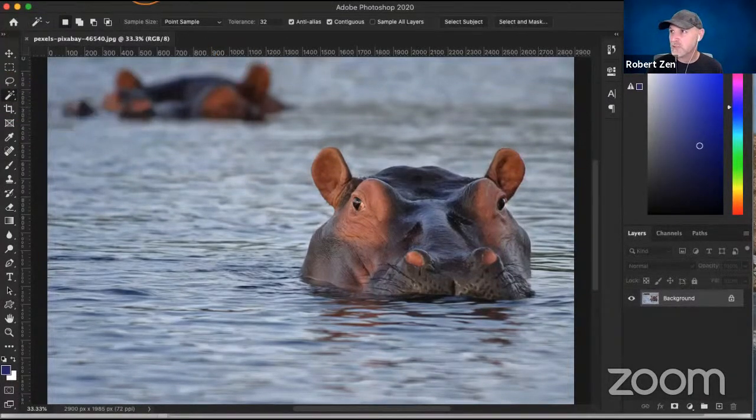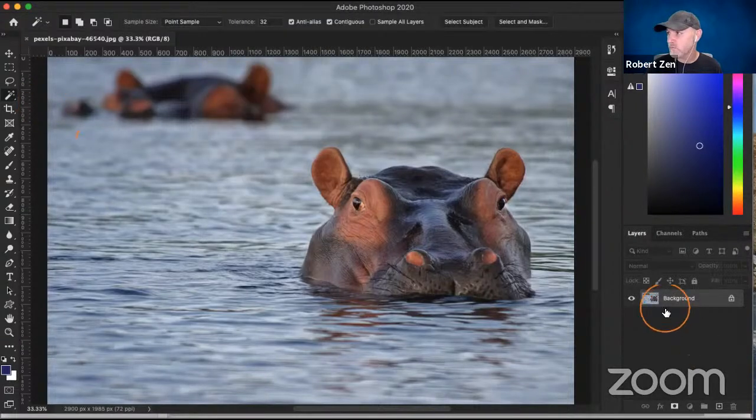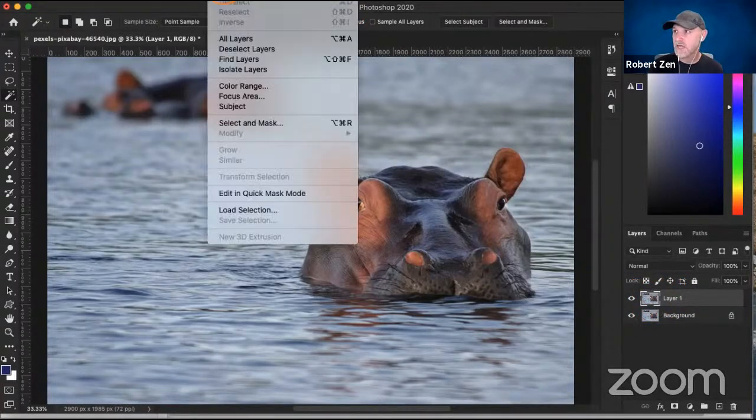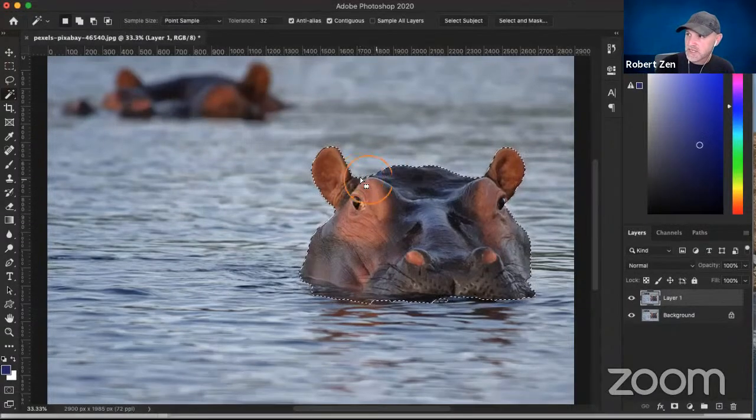So if you go up to select, I know you guys can't see it, but it says subject, color range, or focus area. And if you click on subject, a lot of times this will get you really close. Now, before I do that, I'm just going to press Command J and duplicate this layer so that I can do the subject select with a layer mask. So I'm going to go to select, then subject, and Photoshop's going to think for a second, but as you can see, it's already gotten pretty tight on that hippo.